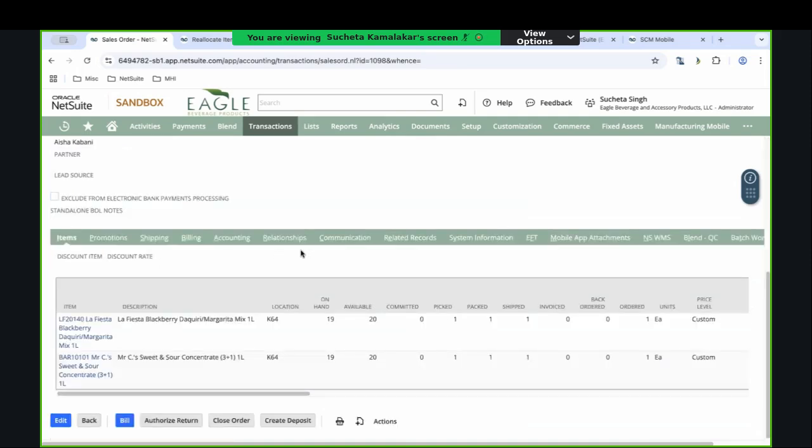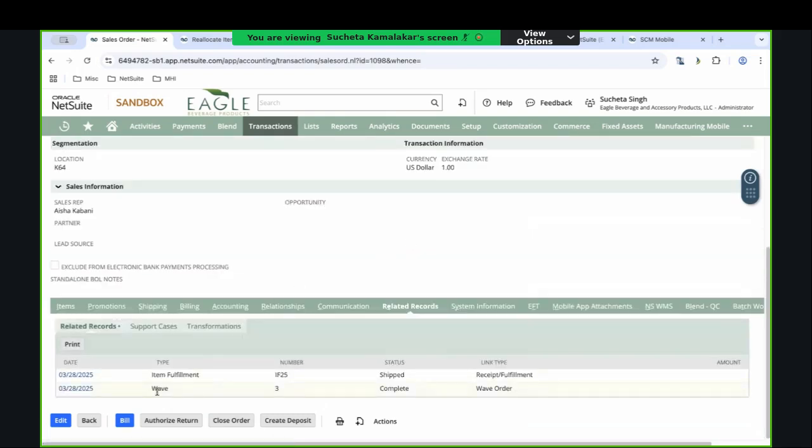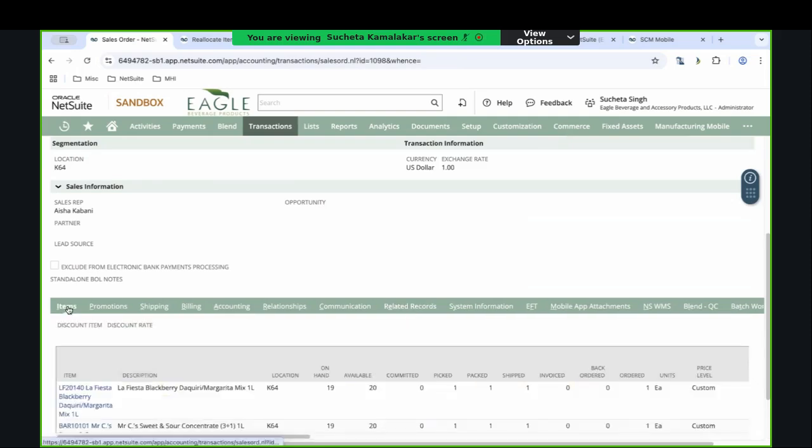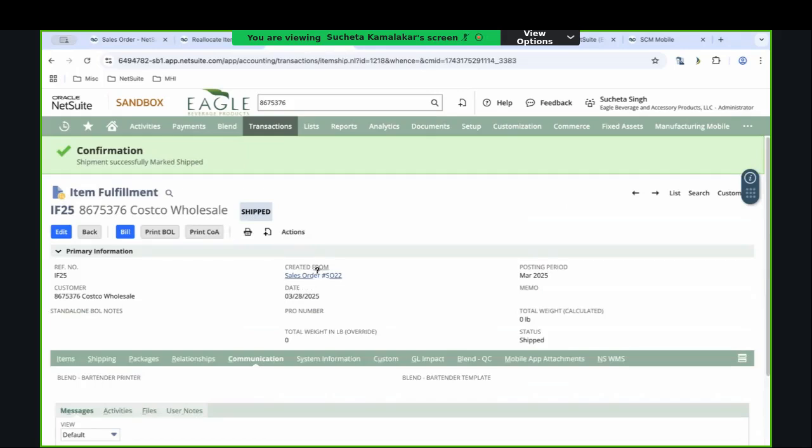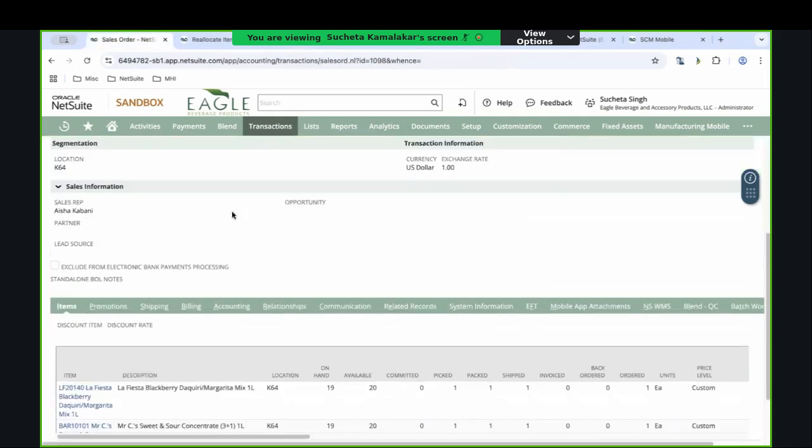And of course, like we were showing yesterday, all transactions in NetSuite that are supposed to be connected will always have linkage to them. So I go to the related records, I can see the wave, the fulfillment. Similarly, from the fulfillment, I can see the wave, the sales order, it's up here. It just depends on where it is. It's either on the related records or you might just find it up here directly in the created from. But just know that they're all linked together.